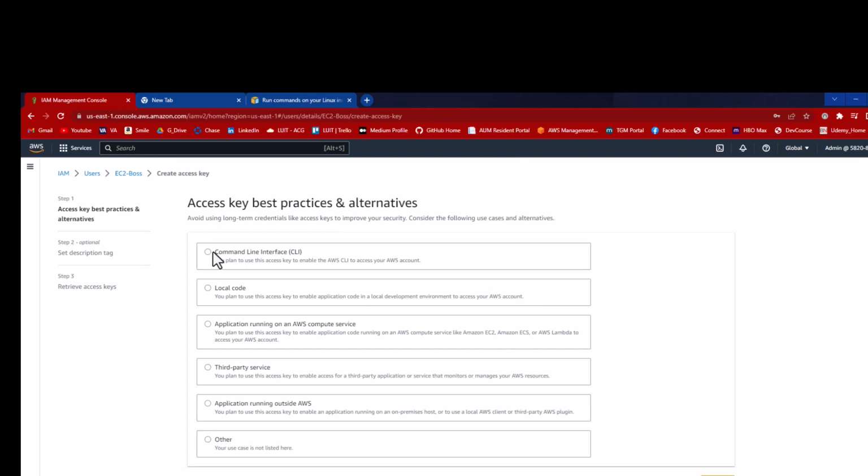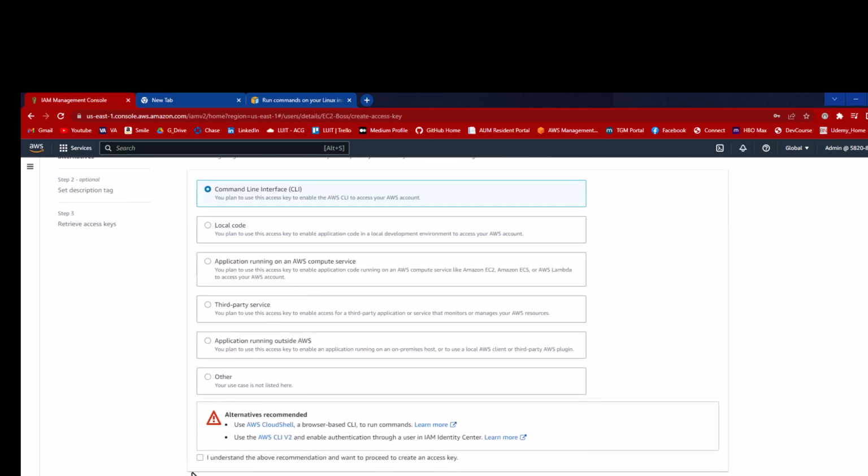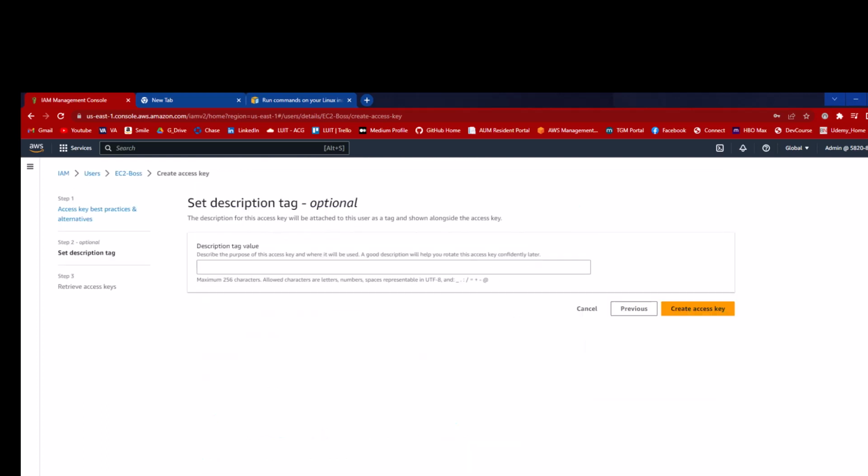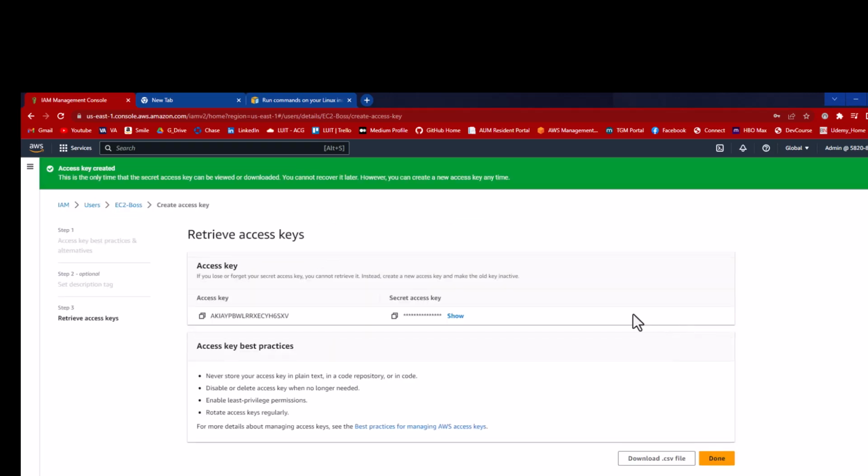We plan to use this for the command line interface. We're going to say we understand. The description tag value is optional. We are not going to put one or use one. Create access key.